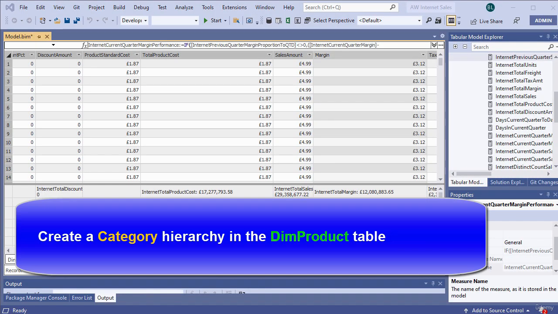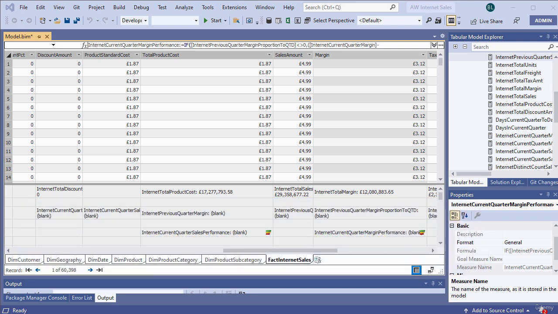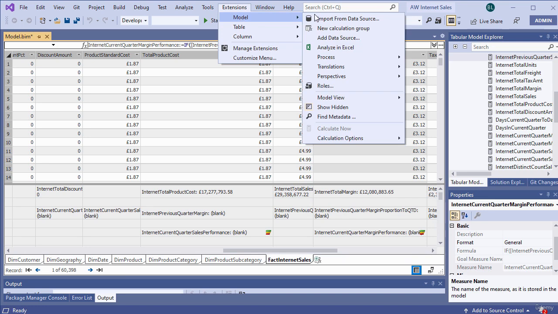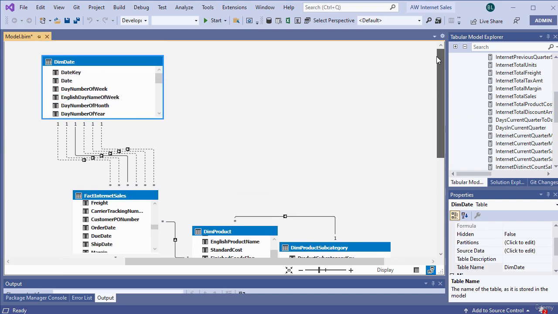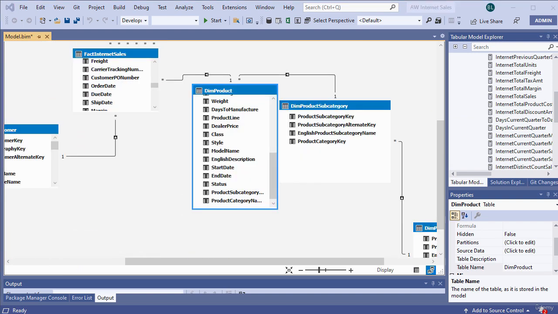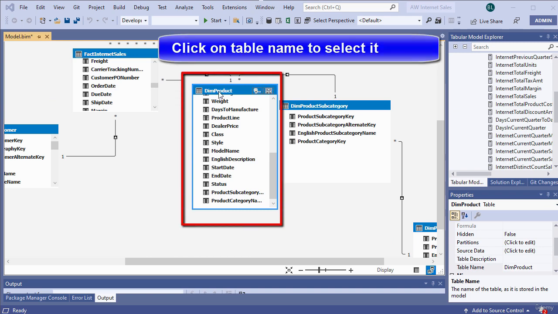I'm going to create a category hierarchy in the dim product table, and we're going to be doing this in the diagram view. So click on extensions and then click on model, and then we have the model view. Select diagram view, and that will give you a diagram of the tables. Inside the diagram view, make sure you have the dim product table selected.